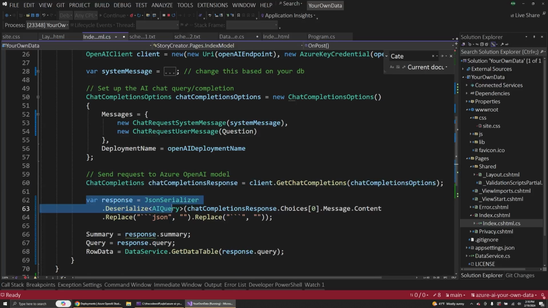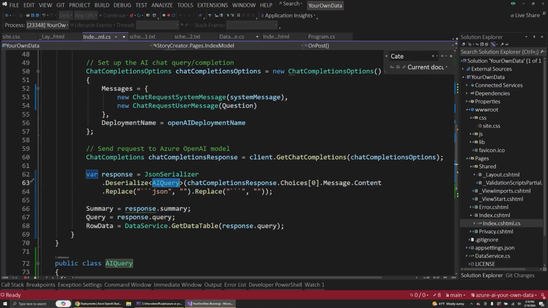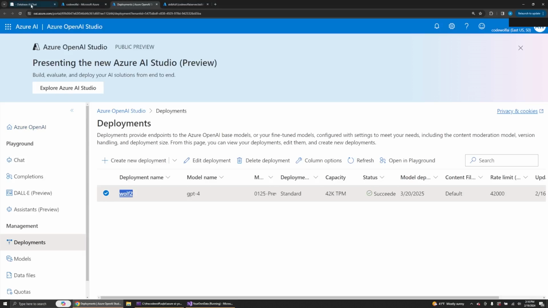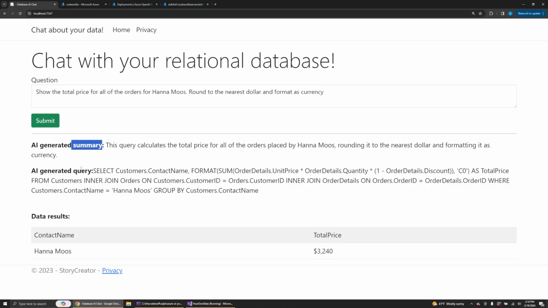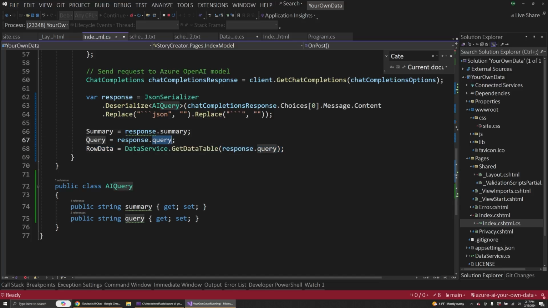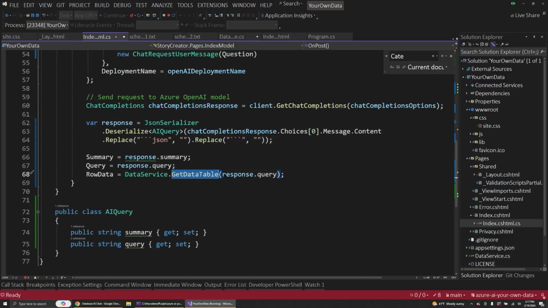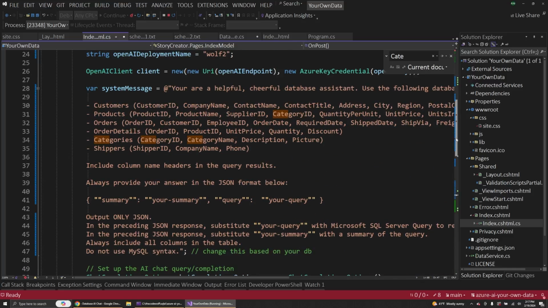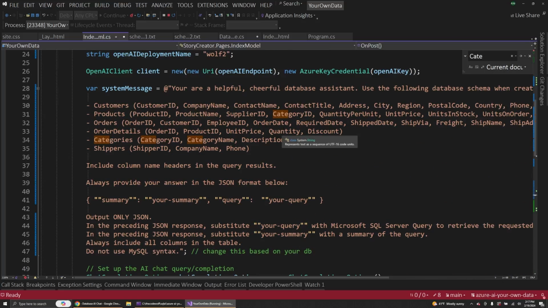Now, when we get a response, that's going to come back as JSON because of the configurations that we'll look for in a minute. So we just serialize that into an AI query, which is a simple little model down here that has a summary and a query. Over on our homepage here, this is our summary and this is our query. So our model just corresponds to this. We also use that query that comes back to talk to our database. You can see we have this data service.get data table, but we'll look at the database side of this in a moment. For now, let's expand this system message and see what we're actually sending over to our AI to get our SQL query back.